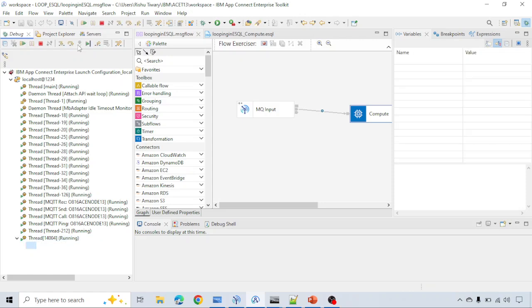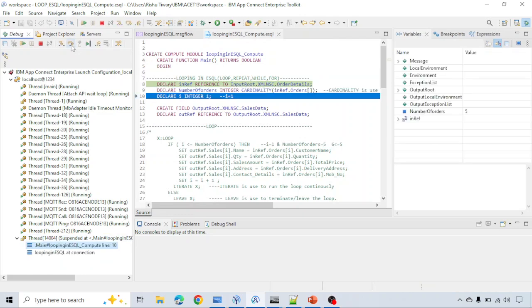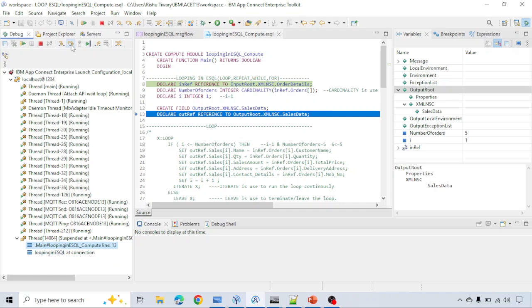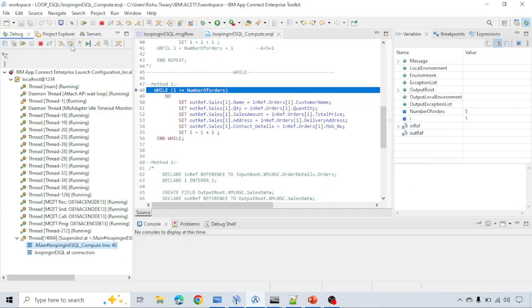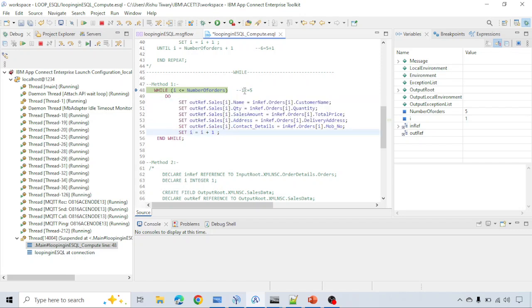Let me go inside the compute node. Declared the INREF, declared the number of orders, declared the variable I, created an output root field. Now declared the OUTREF. Now from here we will do the while loop. You can see currently the condition is like that. Initially I is 1, and the number of orders is 5. So it will check the condition. 1 less than or equal to 5, the condition is true. So this will execute. Further I am increasing I by 1.